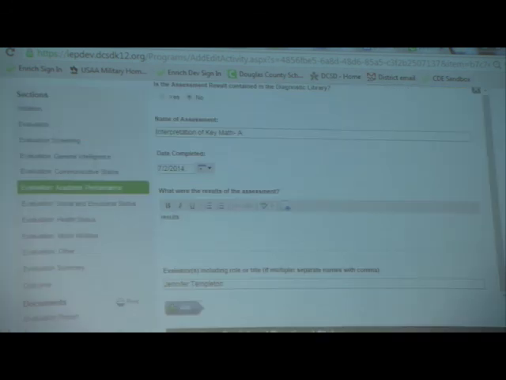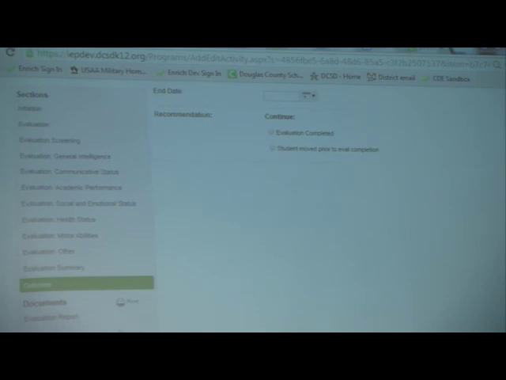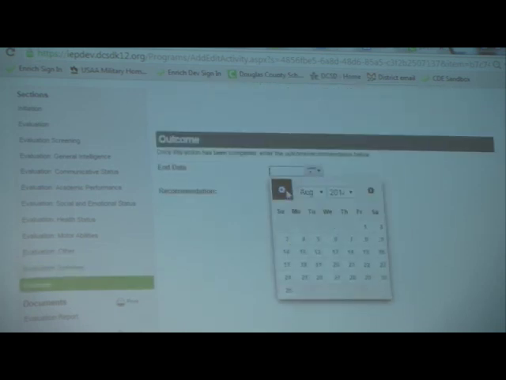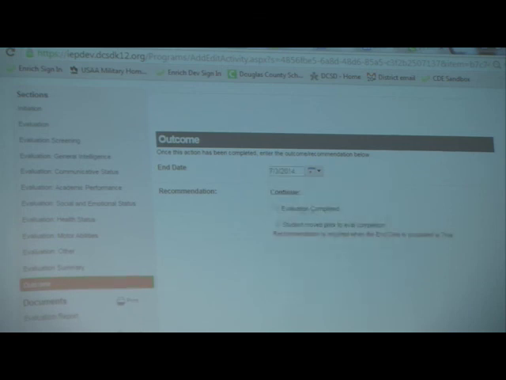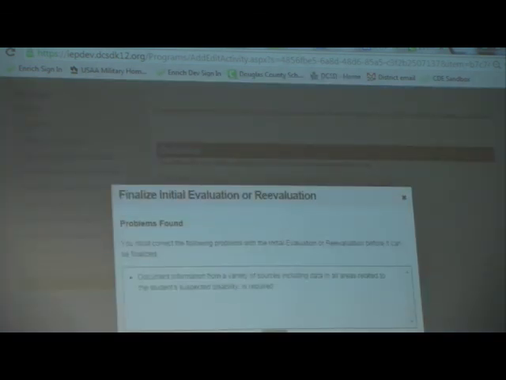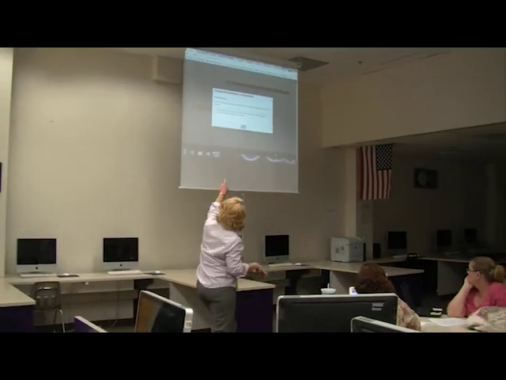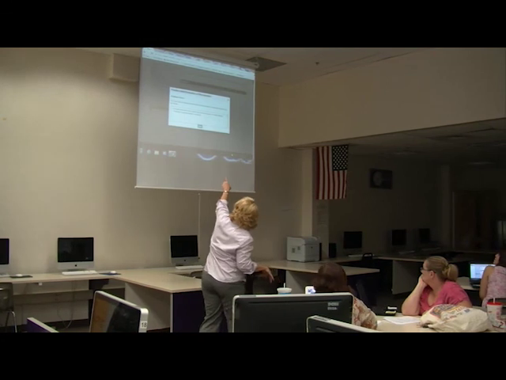Okay, so now there's one last section that's required. If I were to try and finalize this right now, it will yell at me. So if I say, oh, I'm done, yay, I put all my stuff in, don't do this, I'm just showing it to you. But if I put in my stuff, and I say July 3rd, and I say evaluation completed, and I go to finalize, the system's smart enough to say, oh, no, no, no, you're not done. You must have a summary.